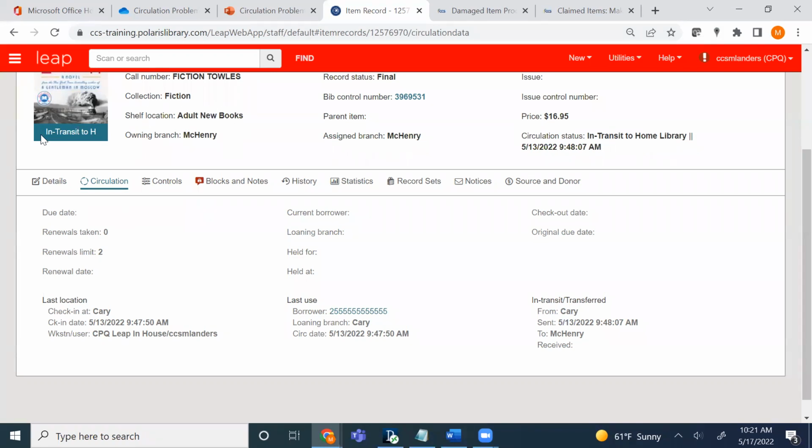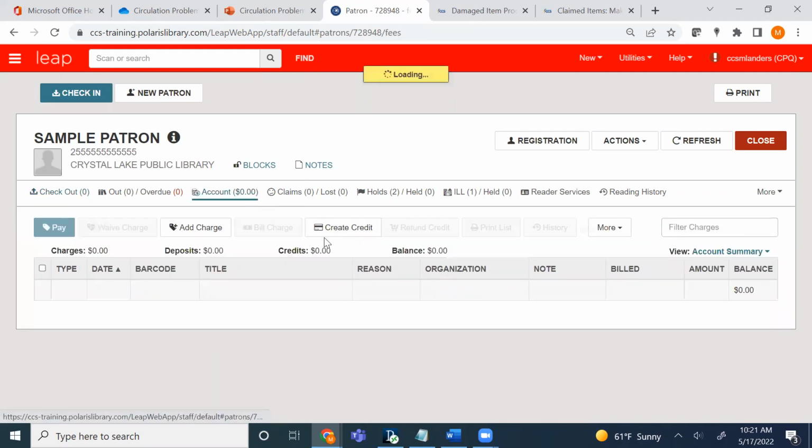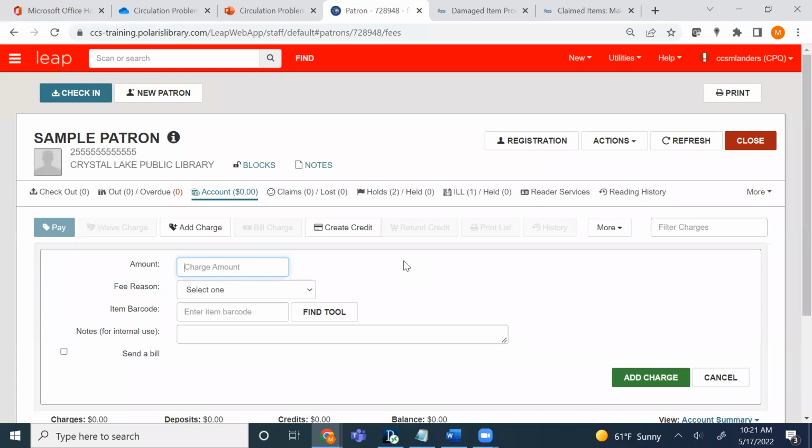For this example, we're going to pretend our library does not participate in collections and we do track damaged item fees. So in order to apply that damaged material fee, I'm going to open up the patron's account and we're going to manually apply a charge. Let me open up the patron's account tab, click add charge, and then I will enter the amount of the item, which you can find in the item's record.